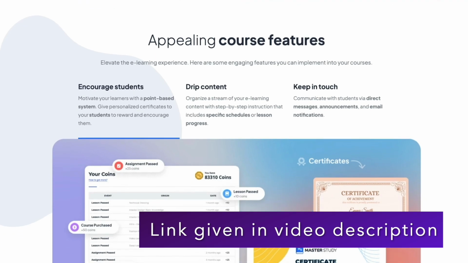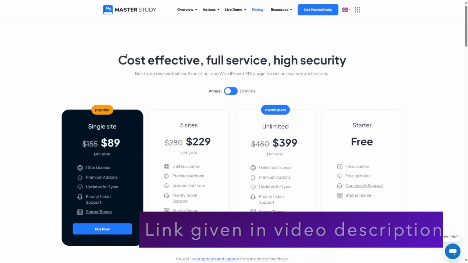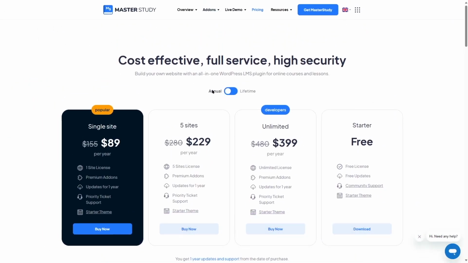First, let's see the MasterStudy LMS pricing. We can see that they have two plans, annual and lifetime. The annual plan here, the first one is the starter, which is free. It gives you the free license, free updates, community support, and a starter theme.